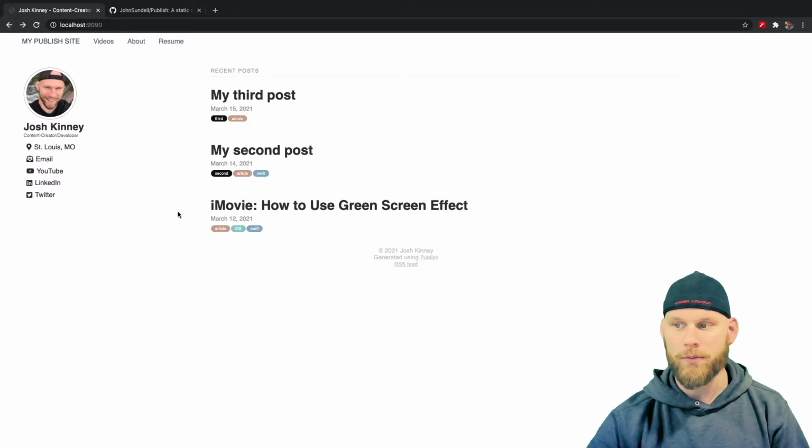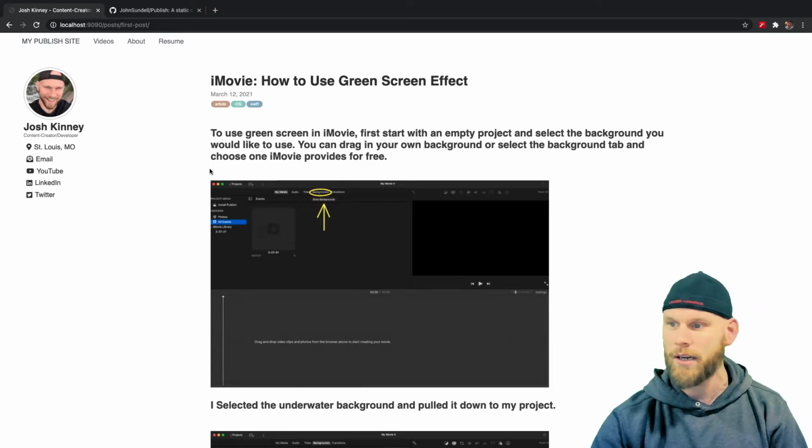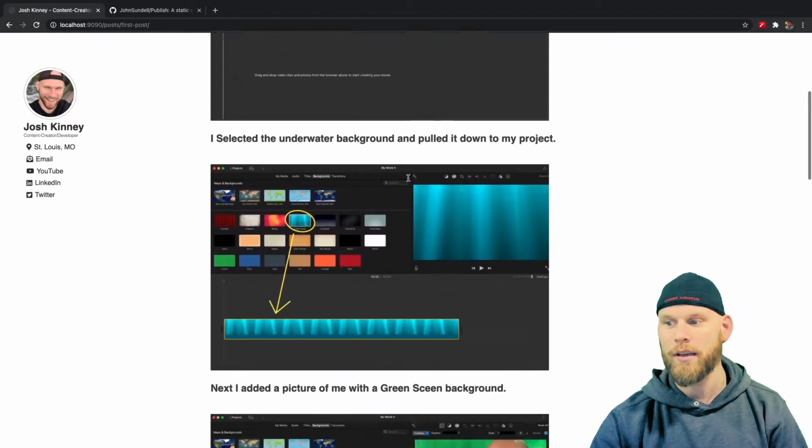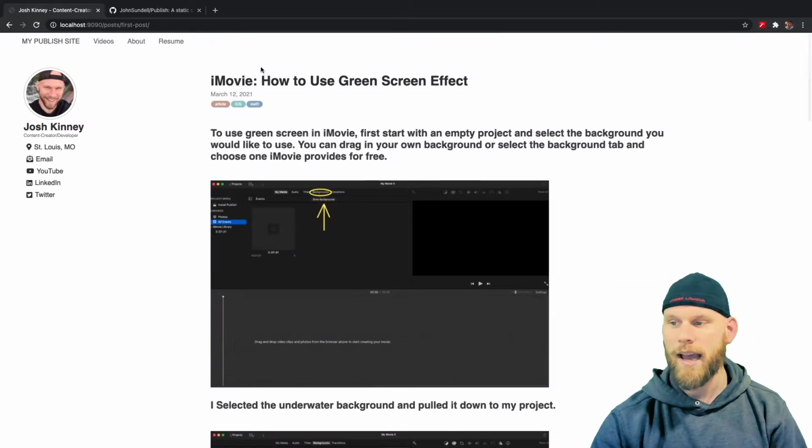From there, on your main screen, you're going to see your posts. Now, whether you post every day, weekly, monthly, yearly, you can add them here. A couple of these are just fake ones, but this one you can actually see what you can do inside here. So you have your title, and this is showing you how to use your green screen effect in iMovie. This is just something I quickly put together. You can just see how it's actually used.